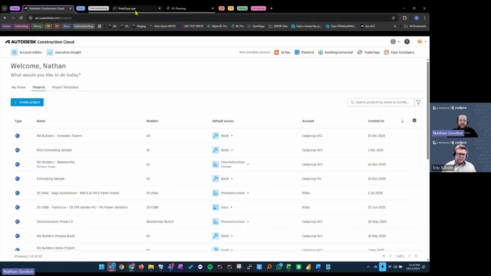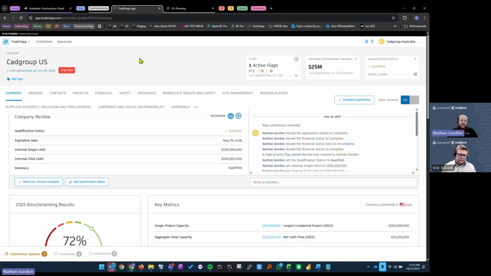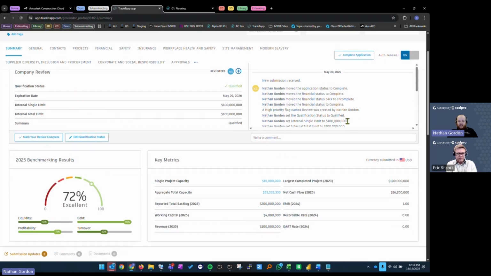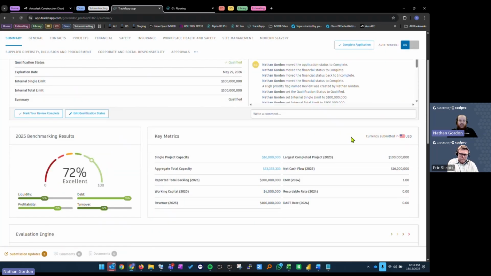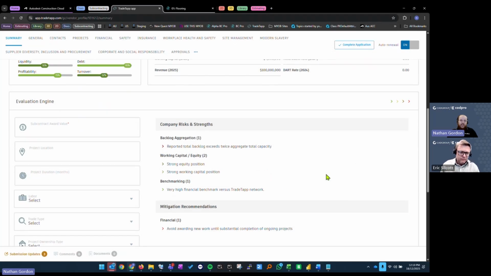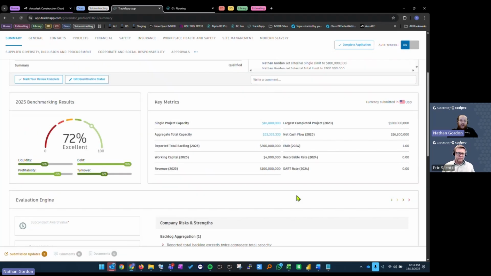Across to the subcontracting side, one of our offerings is an application called TradeTapp. This is a subcontractor qualification tool. In short, we can create a questionnaire that we can send out to potential subcontractors, asking them for all their financial information, their safety, insurance, and so on. That gives us a bunch of metrics we can use to determine if we want to move forward with this subcontractor or not.